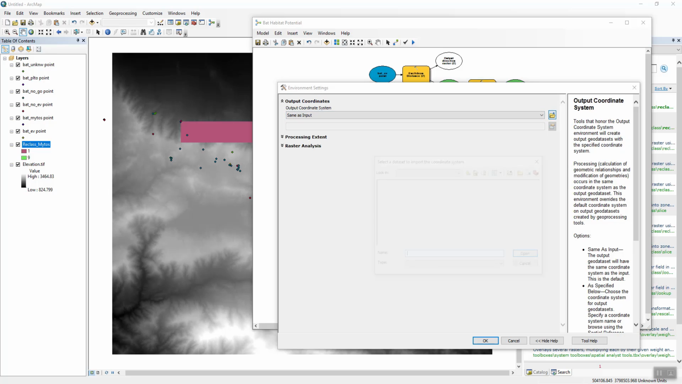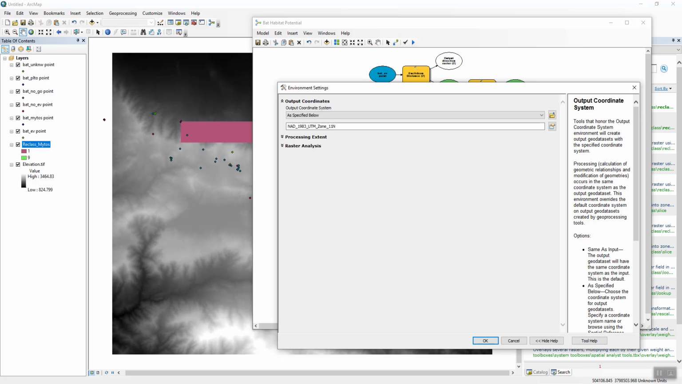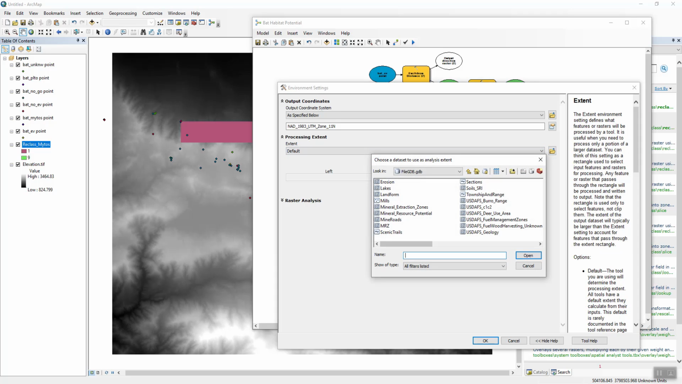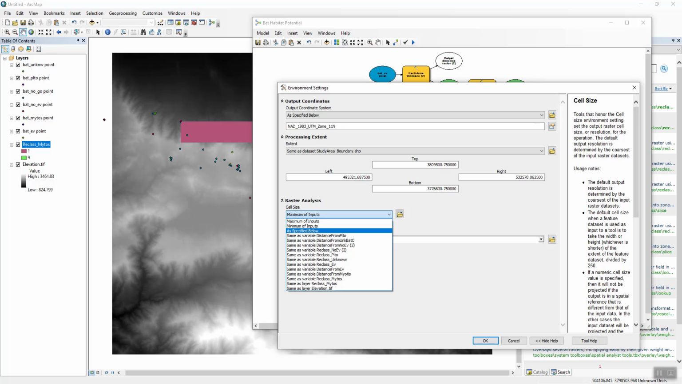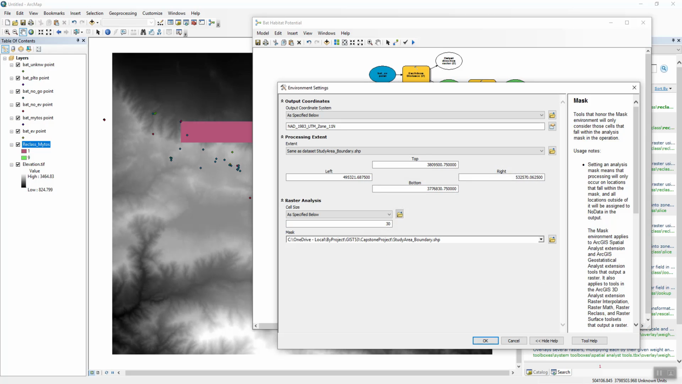So these bat data actually don't have any projection information. So I'm going to go ahead and select something with some projection information already associated with it. The extent is going to be my study area boundary, cell size, I'm using 30 meters. Mask is my extent.